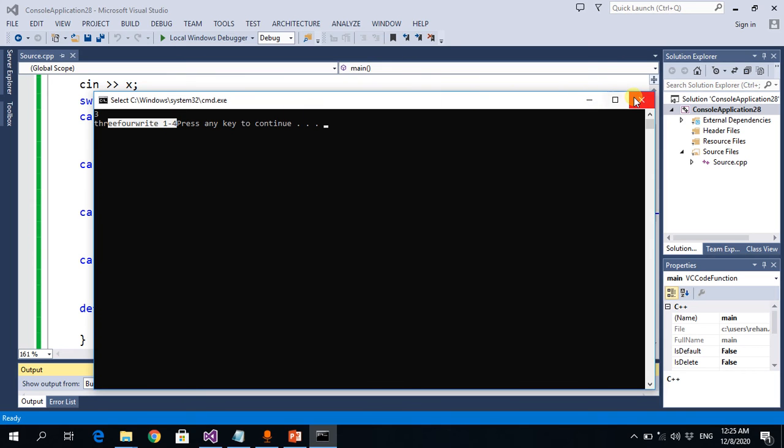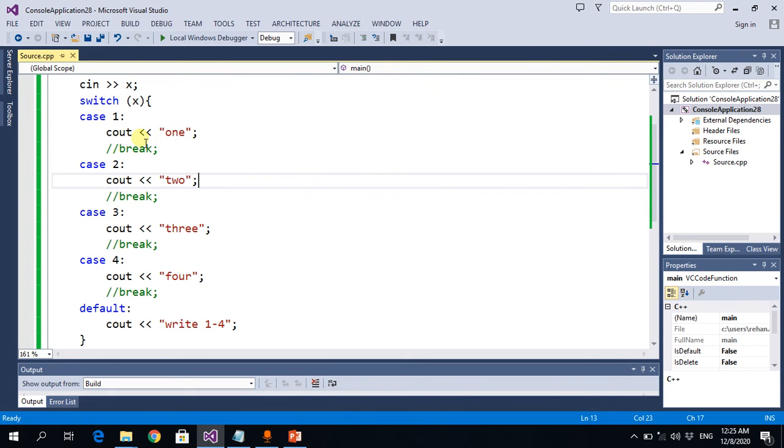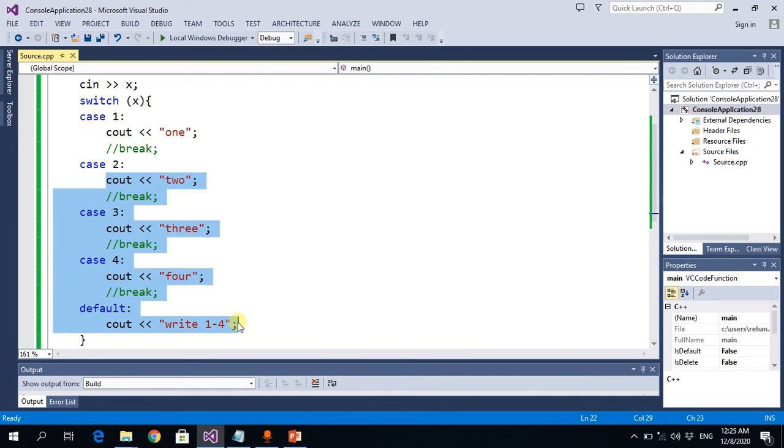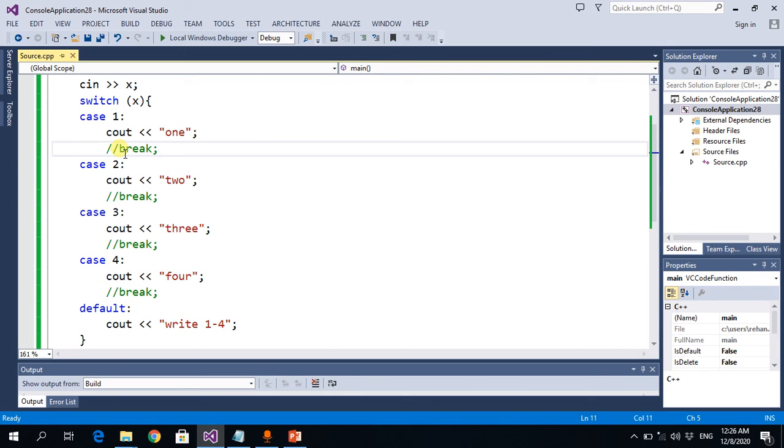So it means if you do not write the break keyword, then the switch case statement will print all the cases following the matching case. Like if case 1 has matched with this x expression, it will execute this line as well as this line and all the following lines including the default line. So to avoid that unexpected scenario, we should write the break keyword. So this is the switch case statement.